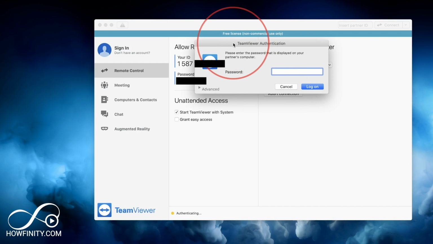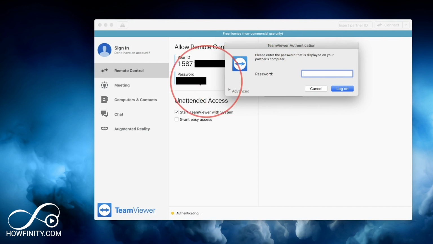Next, they're going to ask for the password of their computer. Again, they'll find it over here. This is my password. Their password, or the other computer's password if it's yours, is going to be over here on that device. So look or ask for it on that device and type it in here.